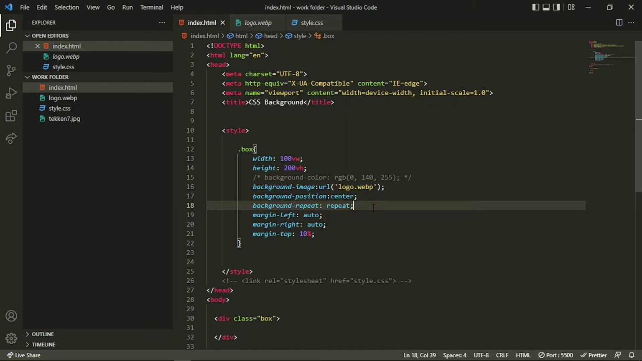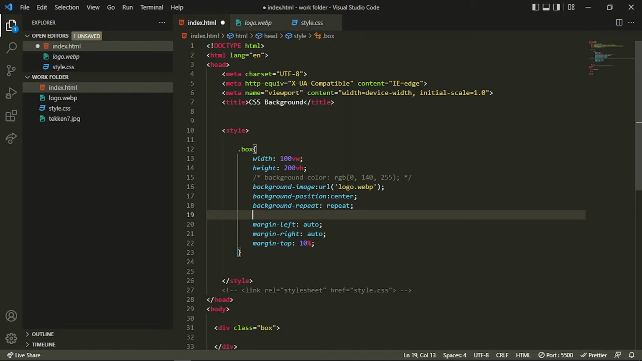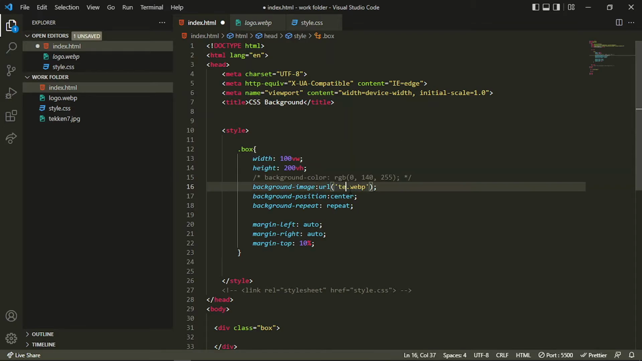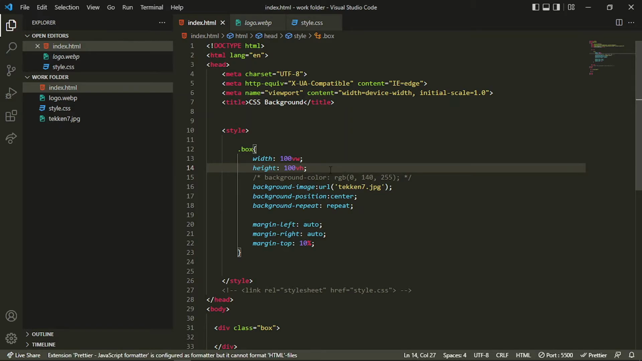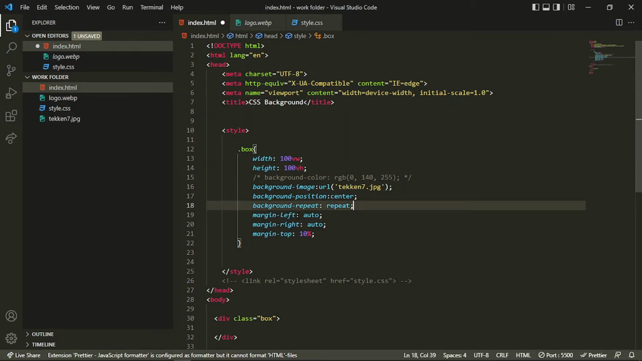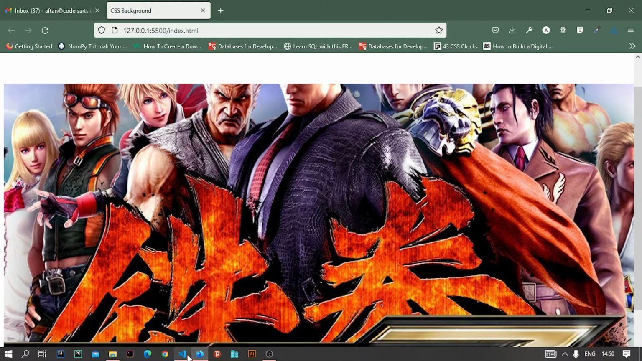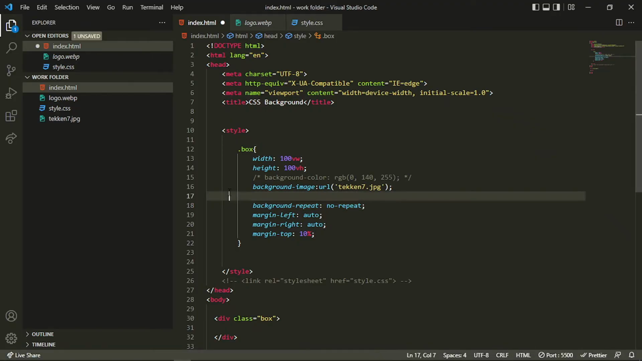Then we have a background attachment property. For that, I'll not be using this. I'll be using a background image of Taken 7, the JPG. Let's say I'm adding a container 200 VH and I'm adding a no repeat value here. So if I do that, you can see the image is there. Let me just remove this center as well.